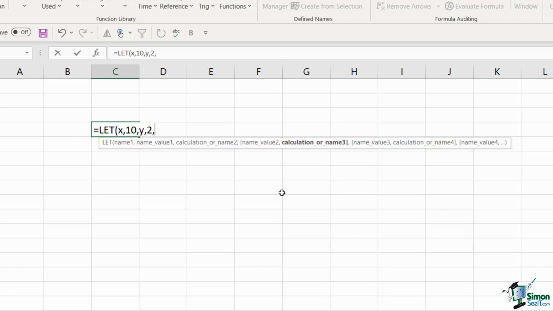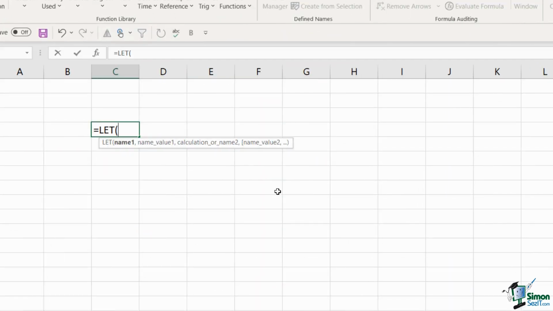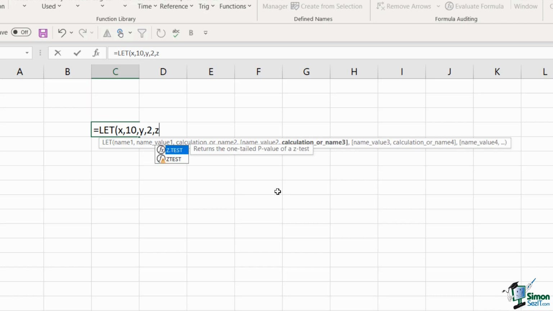I'm now going to perform a calculation. So for this one, I'm going to say x plus y. So again, what I'm doing there is 10 plus 2, so I'd expect the answer to be 12. Let's do one more basic example, equals LET. This time we're going to use three named variables. So x is going to be 10, y is going to be 2, and let's say that z is 3.